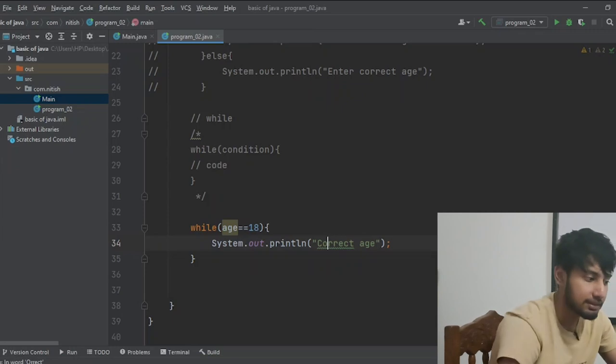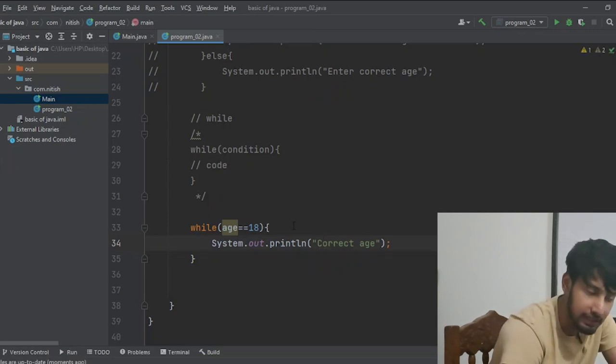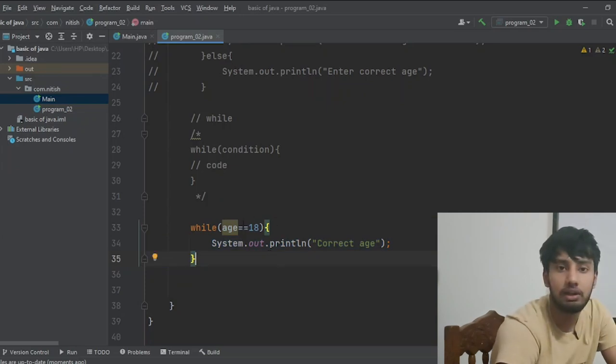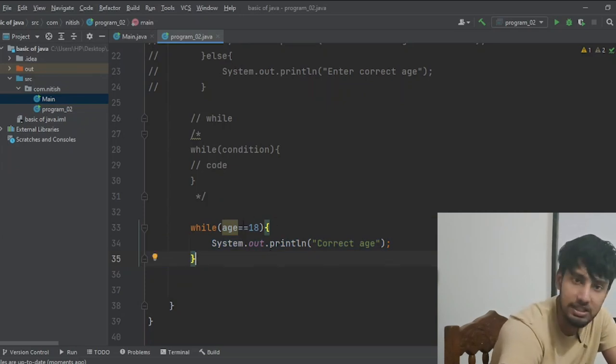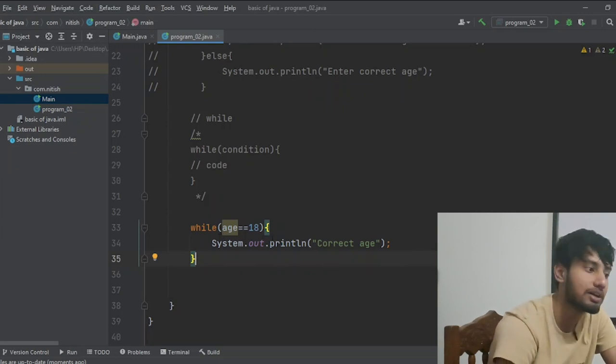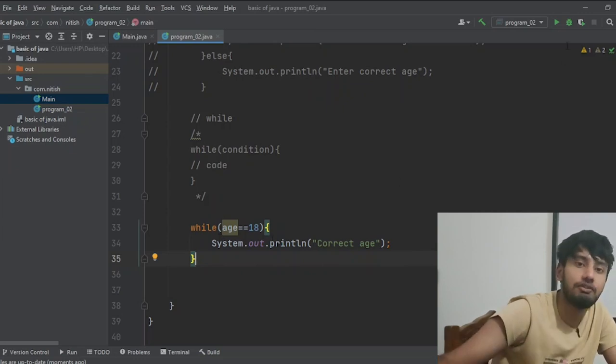Once this code has been executed, is age equal to 18? Yes, it is. Then once whatever has been written here has been executed, it will again come to this while loop and check, is age equal to 18? Yes, it is. Then again this will be printed. Then again it will come back here to the while loop condition. Yes, it is. Then again it will print it. That's why you see an infinite while loop.